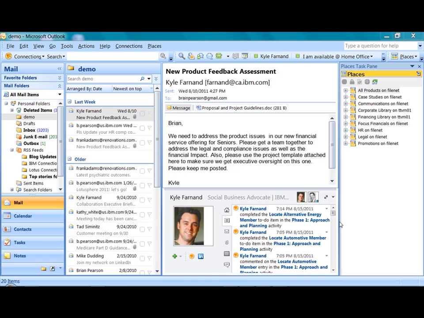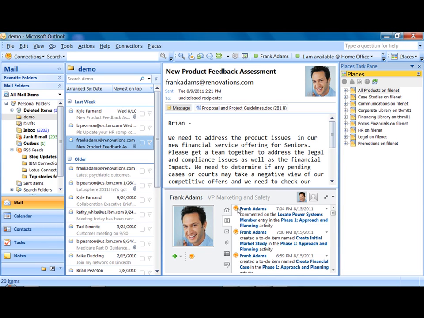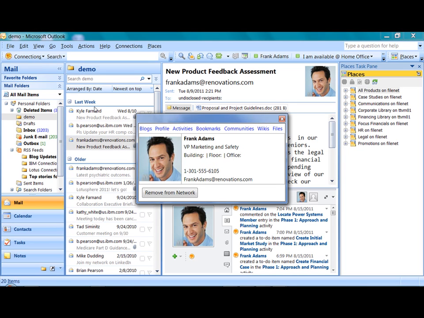Now let's take a look at some of the social capabilities that are available from the Outlook experience. I'm going to switch over to another email, this one from Frank Adams. I don't know Frank that well, so I want to quickly learn about him and get some context around the information he is sending to me. From the Outlook Social Connector, I can see some of Frank's recent activity, but I need more. From the Outlook menu, I can access Frank's business card and get links to a complete view of Frank. From the business card, I can quickly access the contributions Frank has made across the social services. Let's take a look at Frank's profile page.